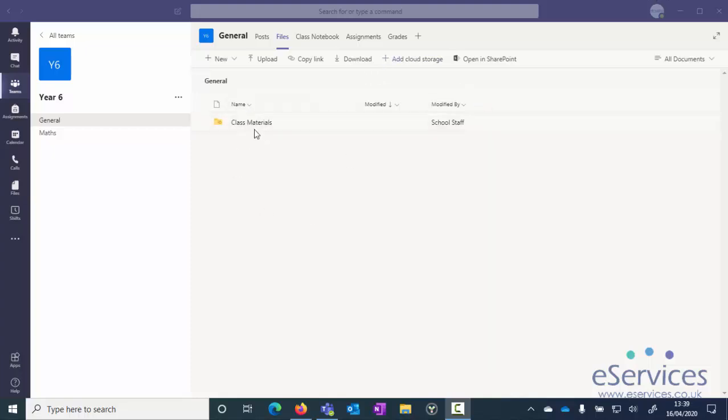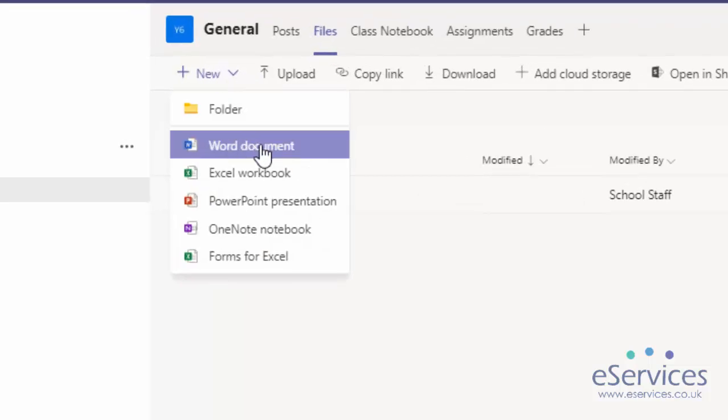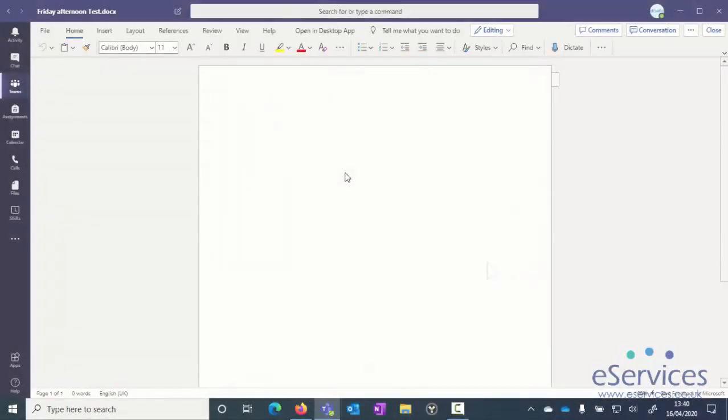I can upload some documents into this files section if I wanted to. I can also create a new folder or a new document from here. So I'm going to create a new Word document. Give it a name and we'll call this Friday afternoon test. As you can see, it's now opened the document into a stripped down version of Word.